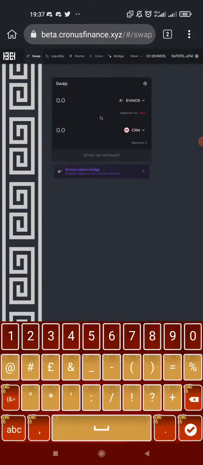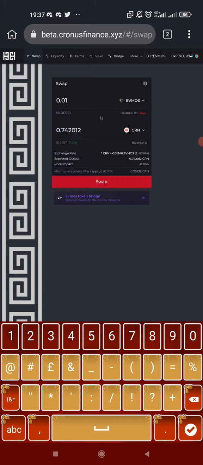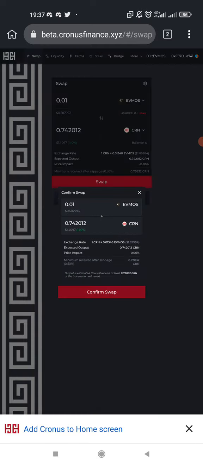Now I want to swap. Remember, I want to use 0.1 to run everything regarding this update. I'm going to divide this testnet balance by 10. It's advisable for us to do 10. Firstly, what I want to swap is 0.01. You know, I said we should divide it by 10. It's 0.01 of FNOS to CRN. So just click on swap, and after that confirm swap.